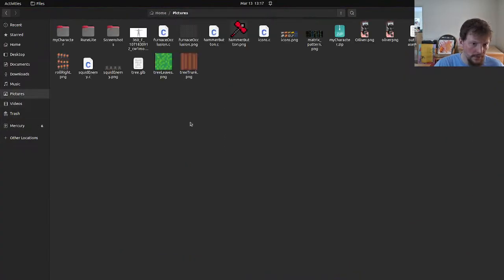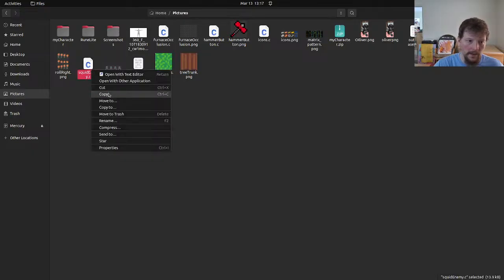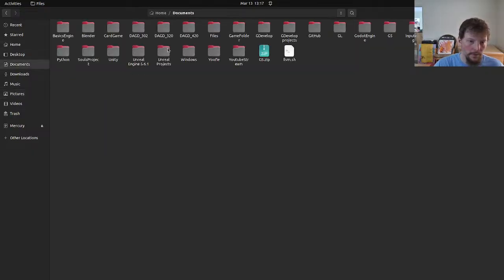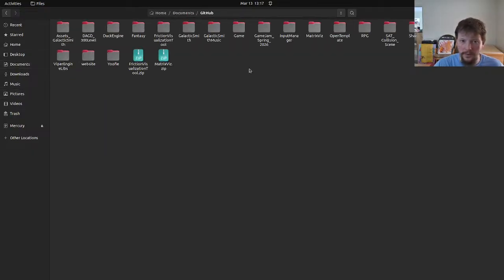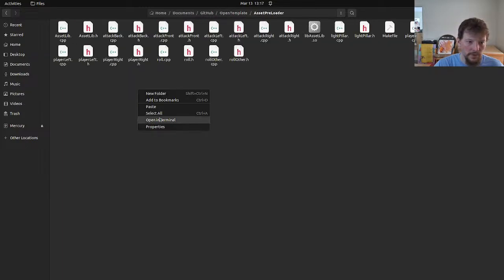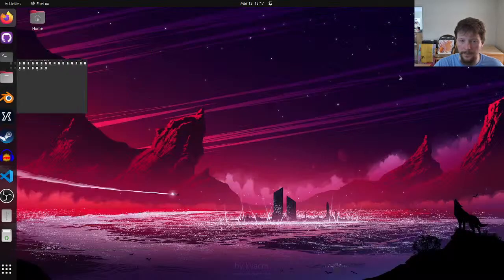So what that did is it exported a squid enemy C file right here. I'm going to go ahead and copy that, and I'm going to go into my GitHub directory. So GitHub, open template, asset preloader, and we're going to go ahead and paste this C file.